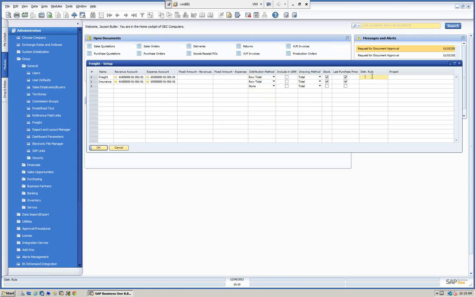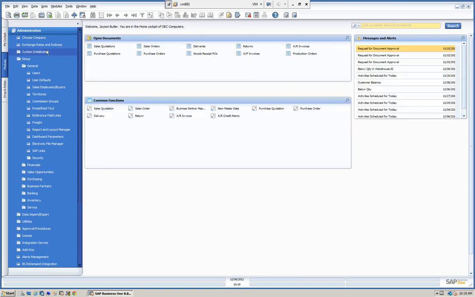Distribution rules, we have our standard SAP distribution rules as well as our projects. You can assign a distribution rule to the freight. That will be the default going through. You can also assign a project. So that's our freight setup. These are defaults that will be carried over. We have the option of changing these within the marketing documents.